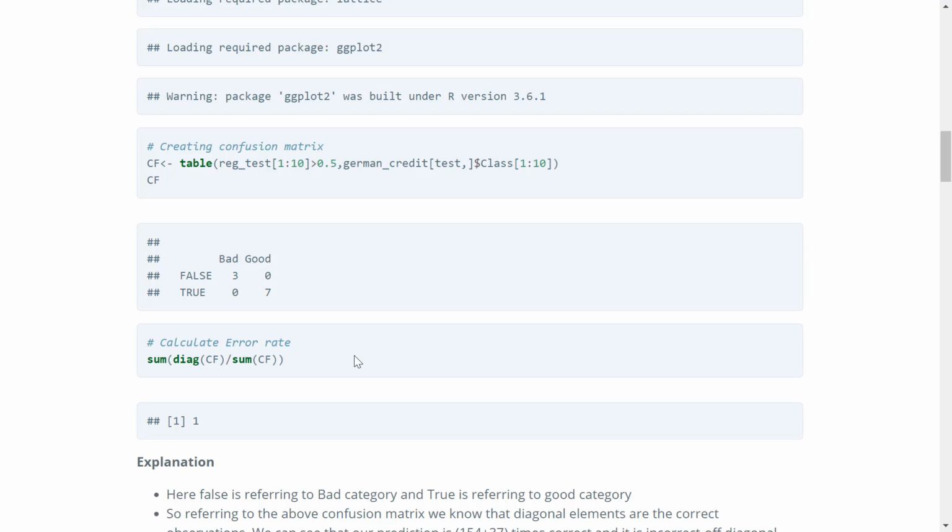Now we know that in a confusion matrix, the diagonal elements are the correct classifications. So if we sum them and divide by the total number, we will get the accuracy rate. Or in other words, we can use the sum of the off-diagonal elements and divide it by the total to get the misclassification error rate. We can add the diagonal elements and divide by the total and we will get our accuracy rate as shown here.